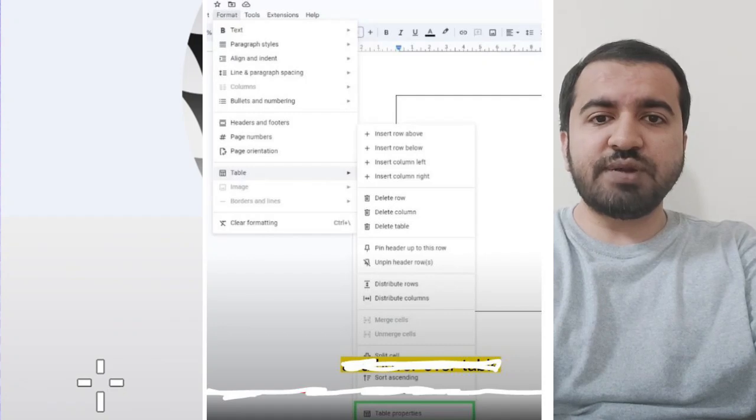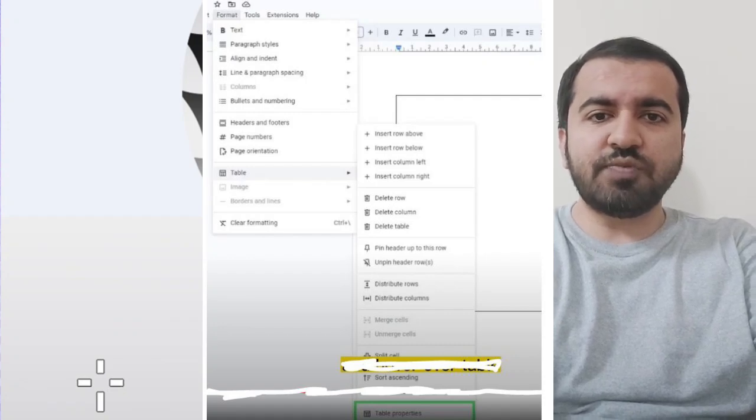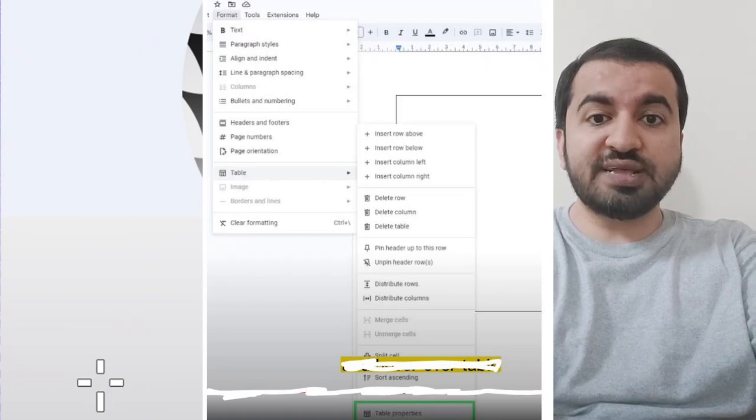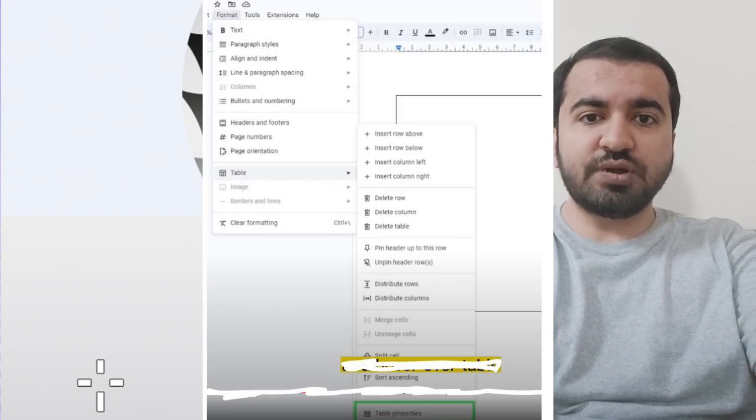Step 4, hit the Format tab in the toolbar at the top of the page and hover over table. Click on table properties. From there you can tweak the cell's thickness and color or increase the padding to add a buffer of space around your border.